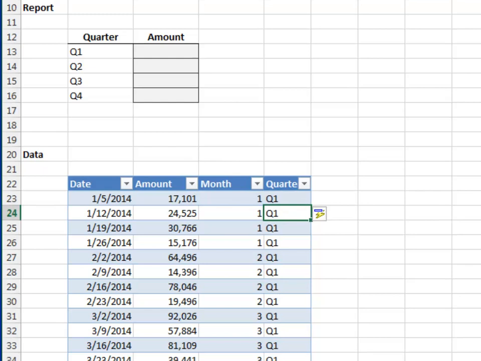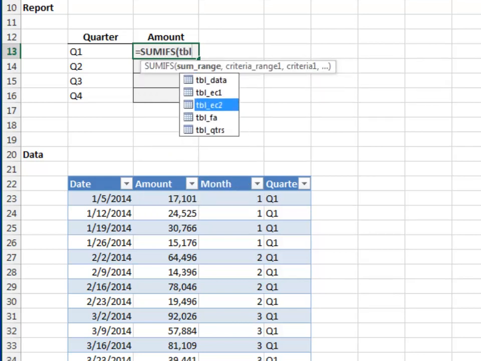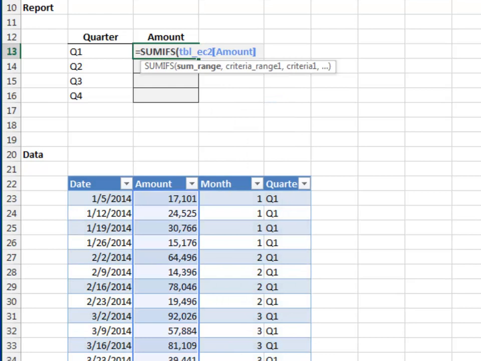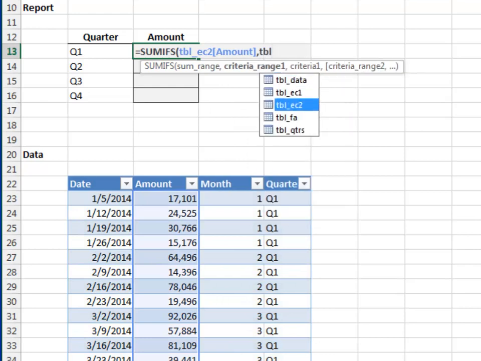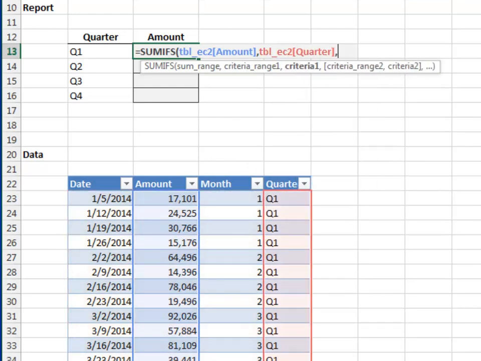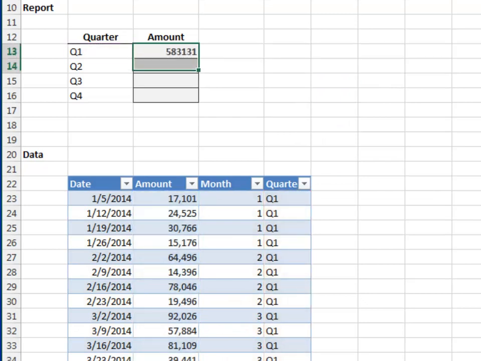Nailed it. Now, we can simply use the SUMIFS function to build the report. Equals SUMIFS, add the amount column, only include those rows where the quarter column is equal to our quarter. Fill it down, and we look good. Hey, that was fun.